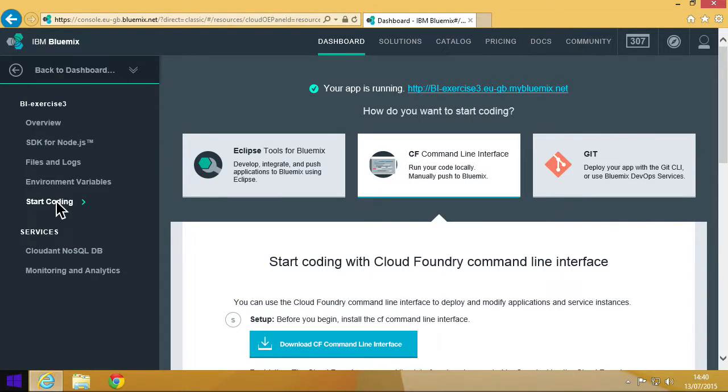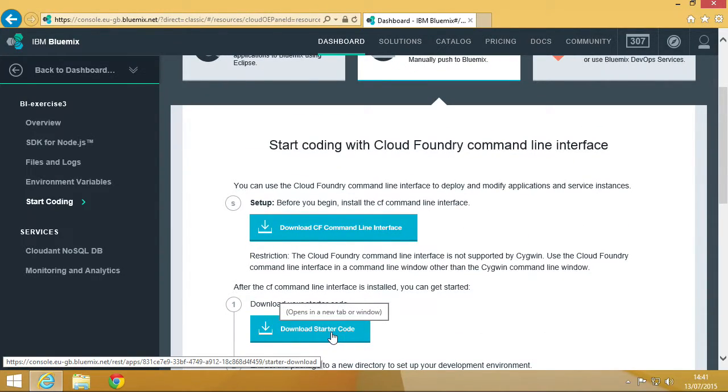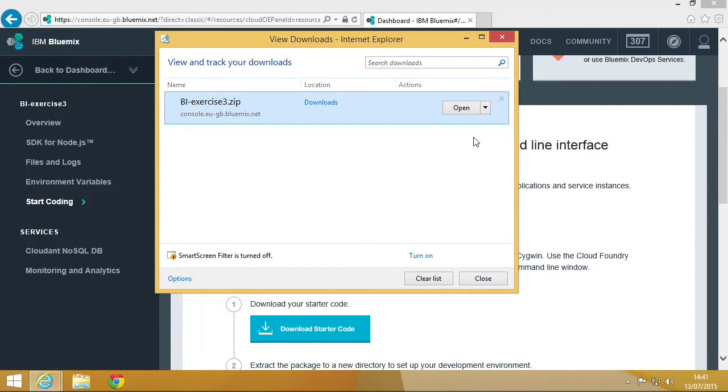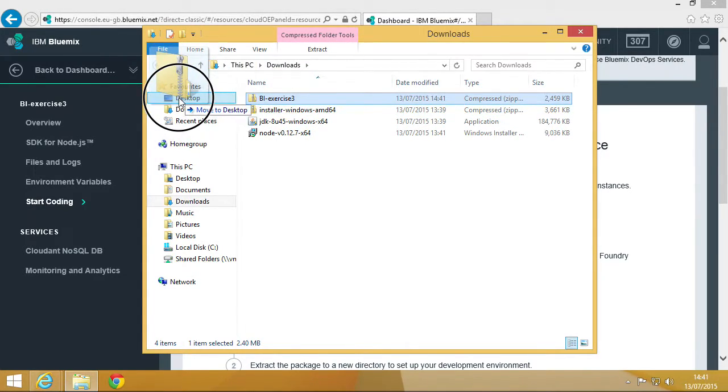If not, you can go there and then scroll down a little bit and you'll see the button to download the starter code. We just click and then select to save this file. Once it's there, we can open the folder, and then I'm actually just going to move this onto my desktop because I'm going to work from the desktop.